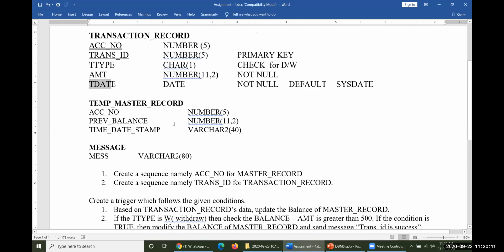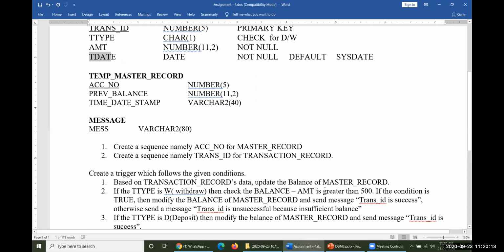So the withdraw must be operated on the master record balance. It must update the balance of the master record. If the transaction type is withdraw, the balance must be reduced, so this condition must be checked here: balance minus amount will be greater than 500. Then the transaction is a success. Otherwise, the transaction is a failure because of insufficient balance or insufficient funds.